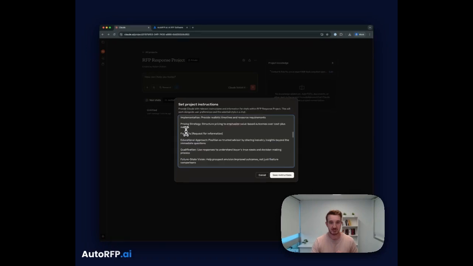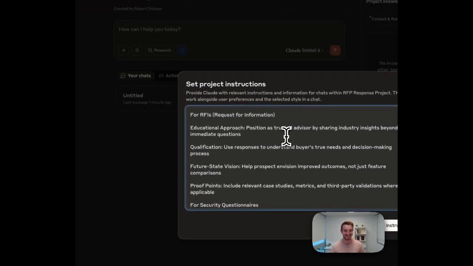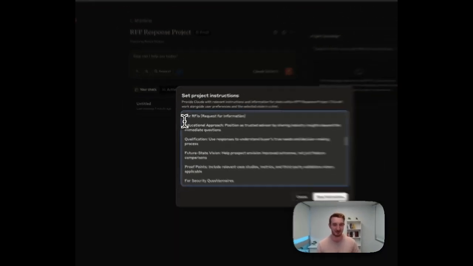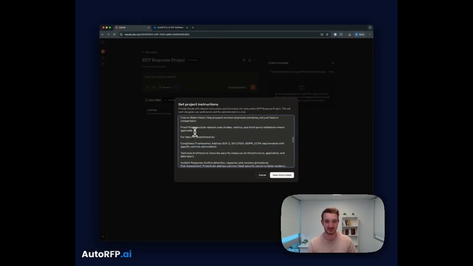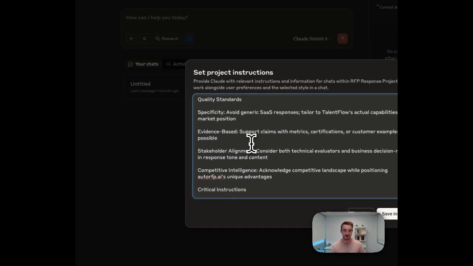Then we have different information here regarding our pricing. I'll leave that to our sales team. And then here we have all our requests for information. So whether it's proof points, security compliance, what to do for security questionnaires, and everything else.